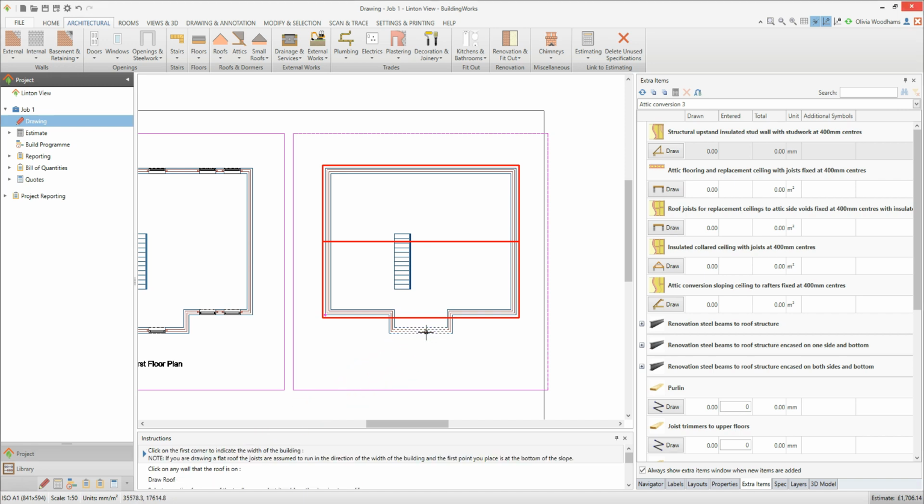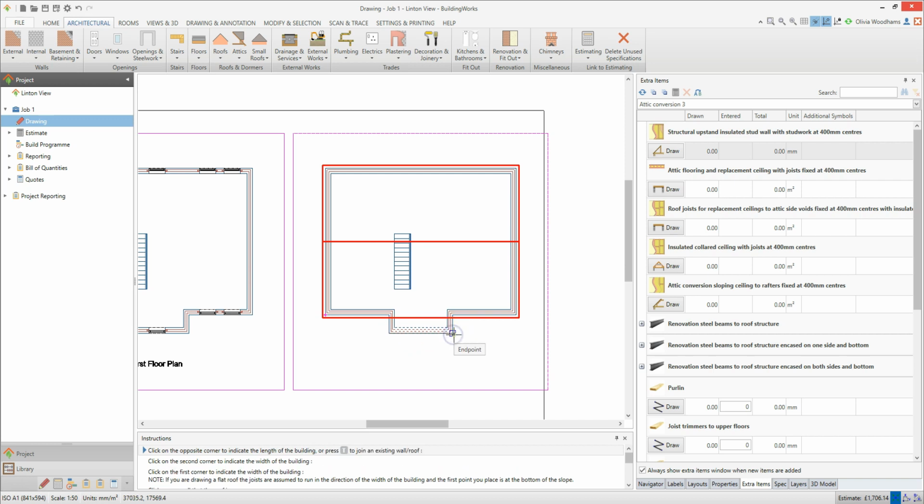The next instruction tells you to click on the first corner to indicate the width of the building. Remember, the width of the building means the gable end of the roof. Click on one end of the gable, and then click on the other end of the gable. The next instruction tells you to click on the opposite corner to indicate the length of the building, or press the T key to join an existing wall or roof.